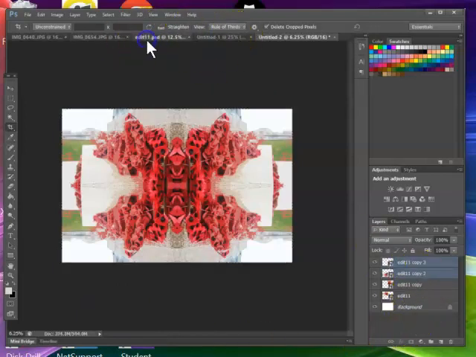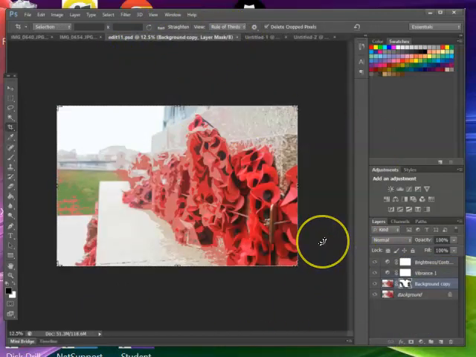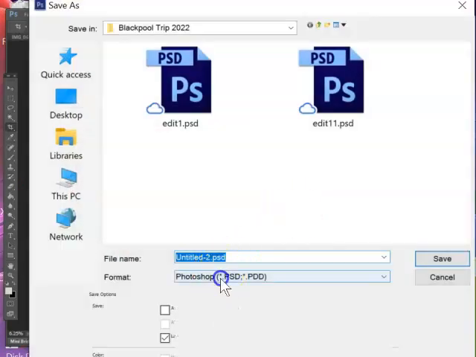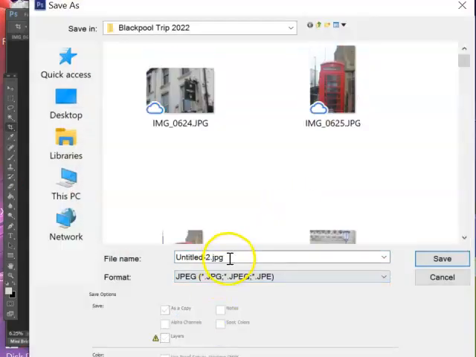I would then screenshot your evidence here and of your filter gallery, and then save this as a JPEG. So we can then print that out for your sketchbook.